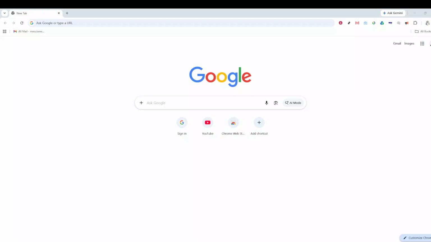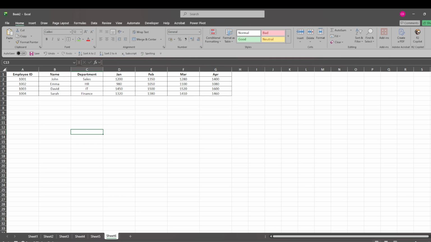In today's video, I'm going to teach you how to freeze columns and rows in Excel using freeze panes. First, open Microsoft Excel and go to the worksheet where you want to keep certain information visible while you scroll. This feature is especially helpful when you're working with large spreadsheets and don't want to lose sight of your headers or labels as you move through the data.